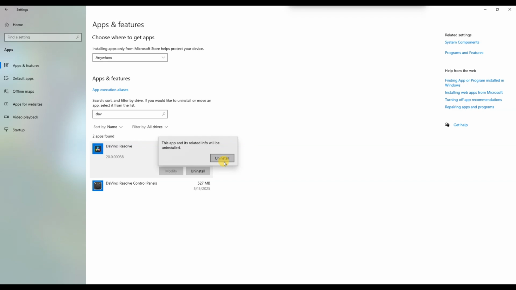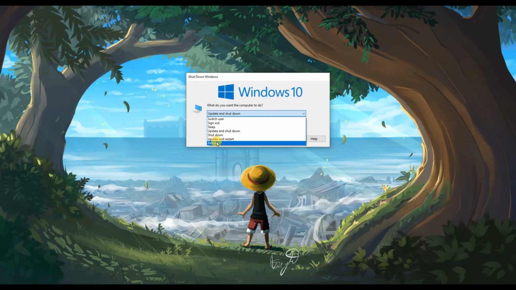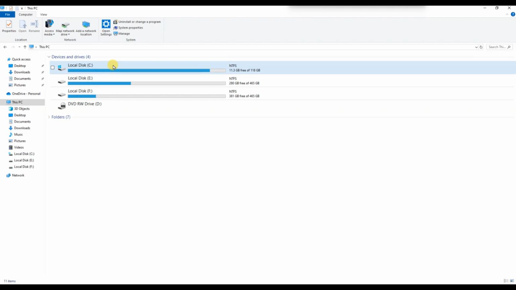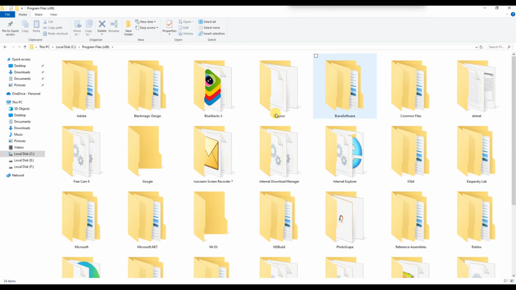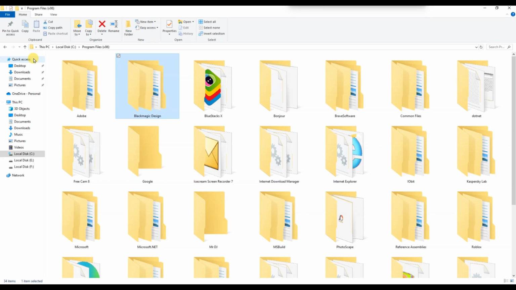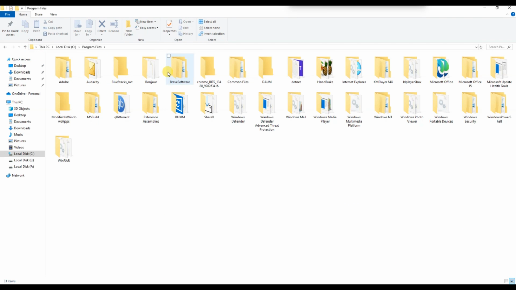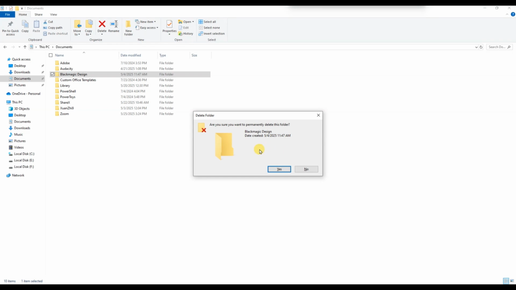After it finishes, restart your computer to make sure all files are completely removed. If you want to remove extra files left behind, open File Explorer and go to your C drive. Look for the Blackmagic Design folder inside Program Files or Program Files x86 and delete it. Finally, check your Documents folder for any DaVinci Resolve folders and delete them if you don't need your project files.